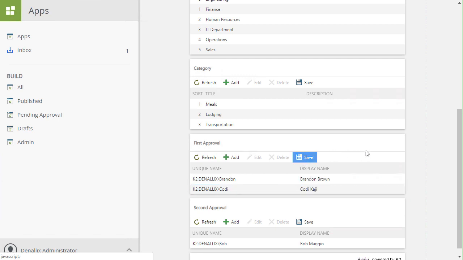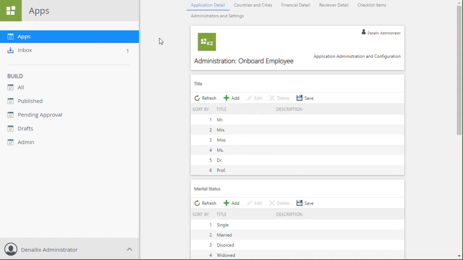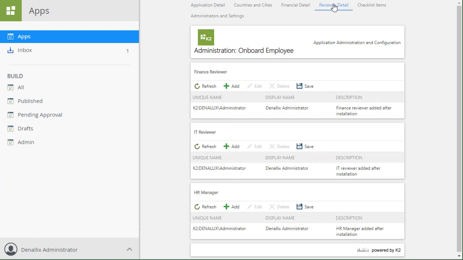Now, for pre-built applications that don't use the wizard for creation, like this employee onboarding app, user task lists for these workflows may be found on their own tab in the administration area. For this application, notice the Reviewer Detail tab at the top. You can go in here to manage the users for each task in the workflow for this application the same way.